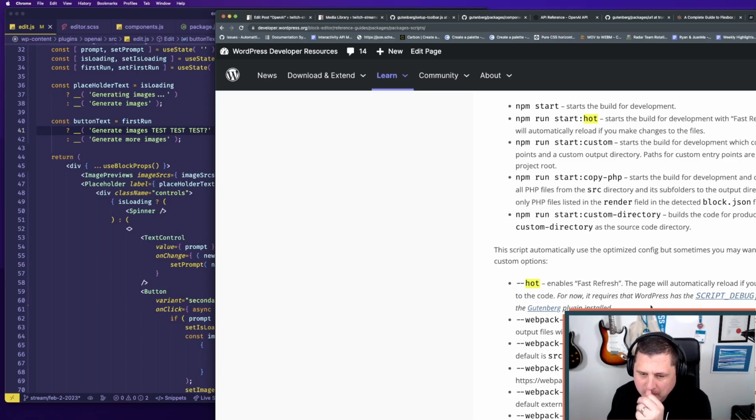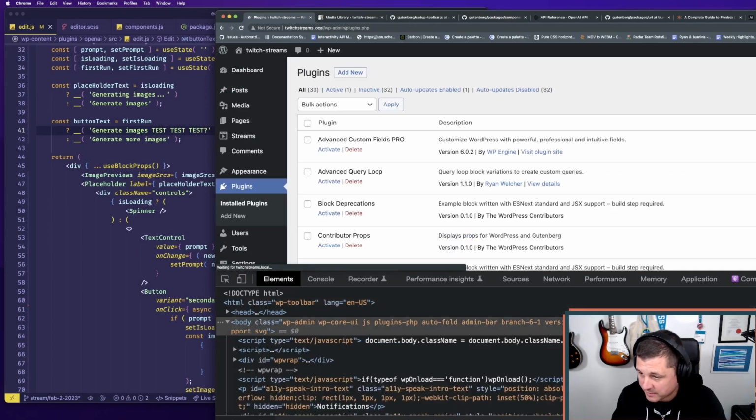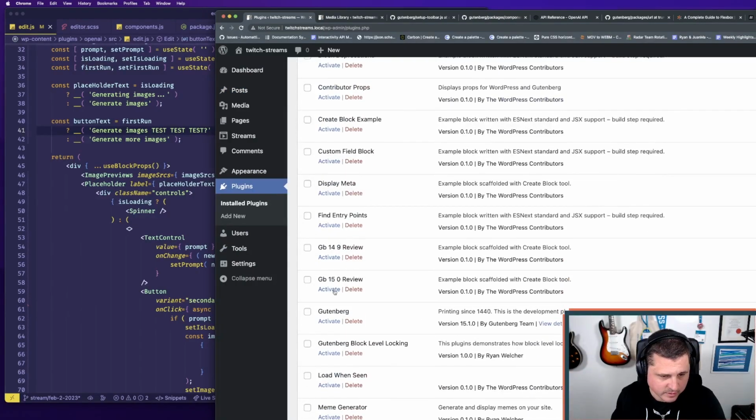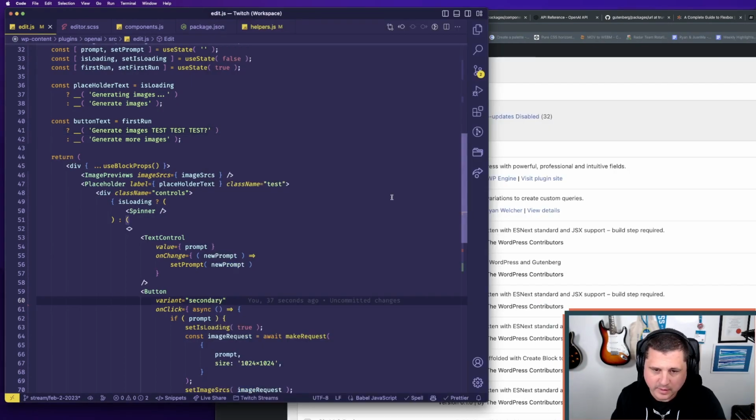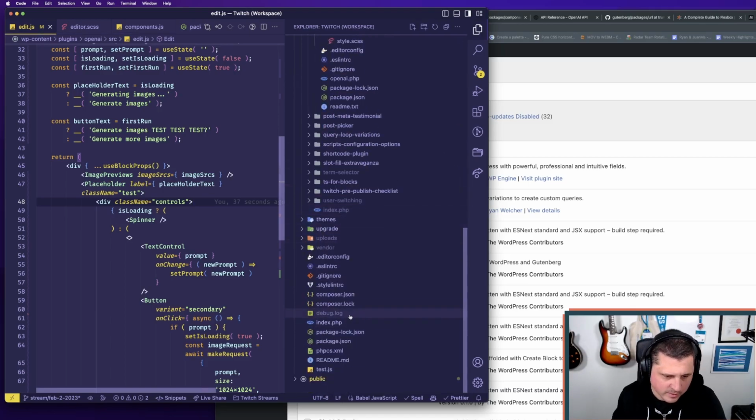For now, it requires that WordPress has the Script Debug plugin and the Gutenberg plugin installed. Okay, let's look at that. All right, so plugins, install plugins. I have Gutenberg installed. It's not activated, so maybe we need to activate it. And then I will just double check to make sure that script debug is also in my WP config.